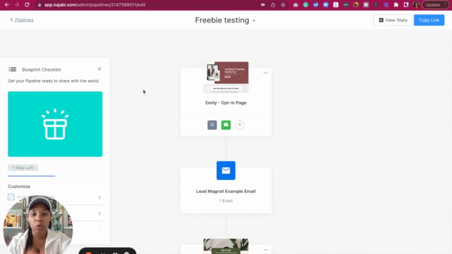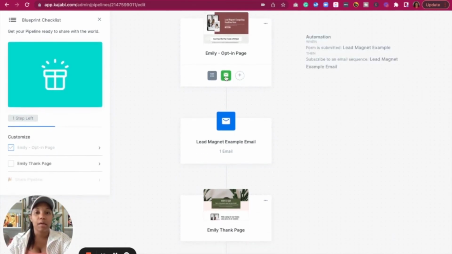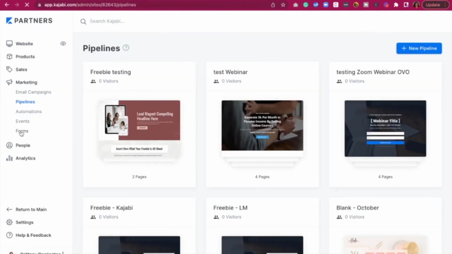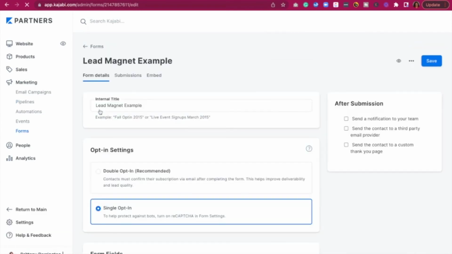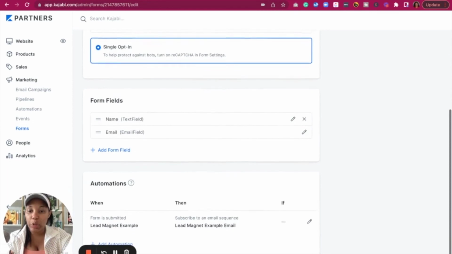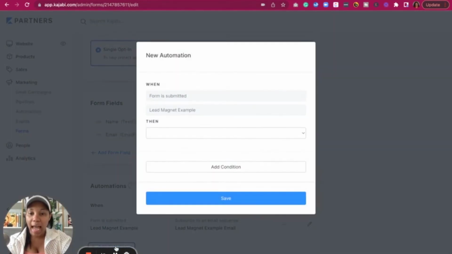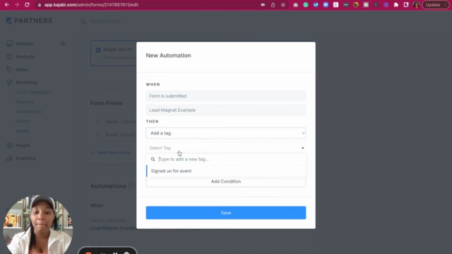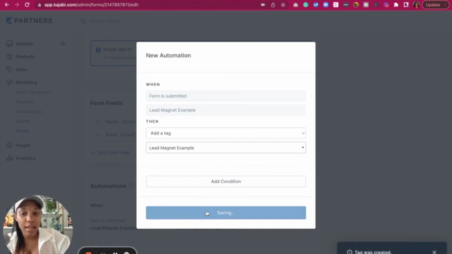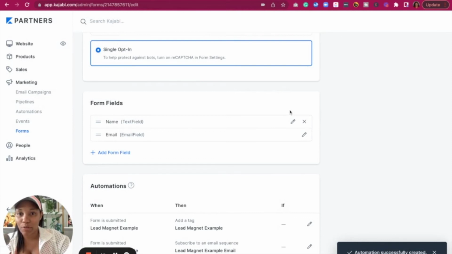Now, just again, if you want to advance some things, if you want to make some additional automations that take place, let me just hop back to the forms section. So we're going to go to forms and we're going to go back to that lead magnet example. So what we're going to do is where there's automations right now, we're going to add in an additional automation. Let's say you want to add a tag. You're going to go to then, and you're going to go to add a tag, and then you can make a tag called lead magnet example. And then from here, I can hit create lead magnet and hit save. So now we're rocking and rolling.